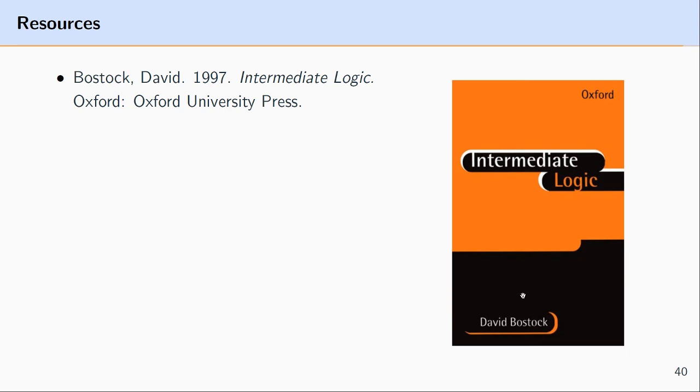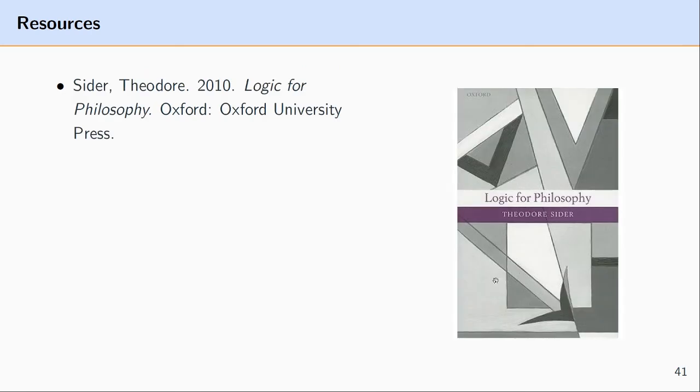Another book that is helpful, especially if you maybe don't have a problem with every item in the domain being named, is David Bostock's Intermediate Logic. This is a great book in general, so it's worth taking a look at. A third book that was helpful for me is this book by Theodore Sider, Logic for Philosophy. I think this is a good book with respect to this particular issue, and so it's also worth checking out.